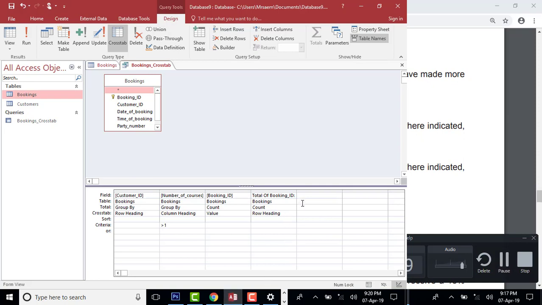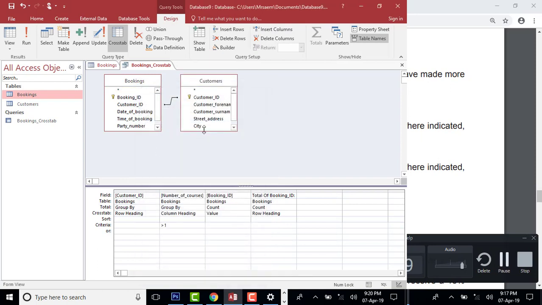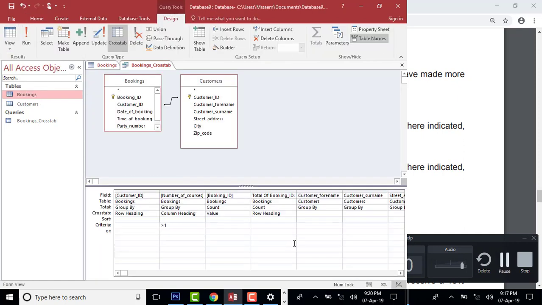Okay. Then what I have to do is, show table. I'll add the customers, because I need to add the customer forename, surname, street, city. Yes or no? Now if I run this, obviously they won't appear. Why won't they appear? Because I have gone to the back end of the cross tab. Any problem till now? Is it okay? Should I repeat? So fine.